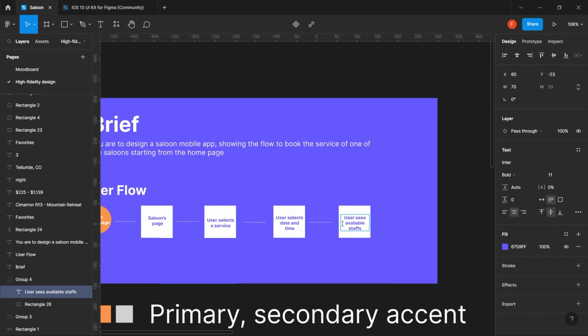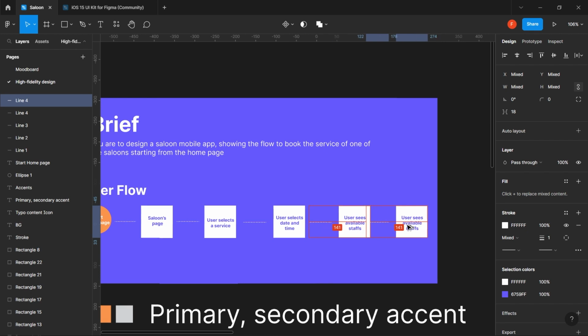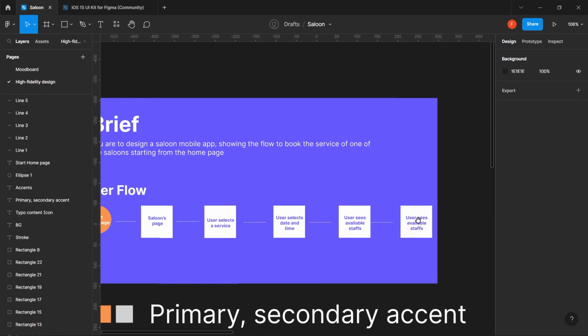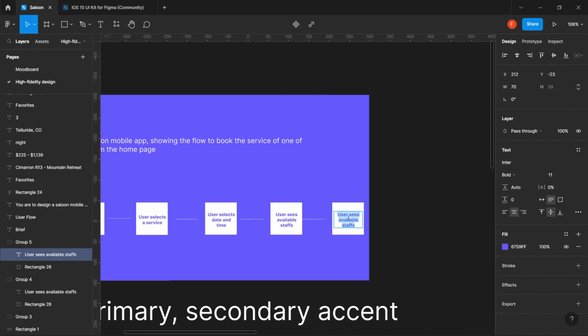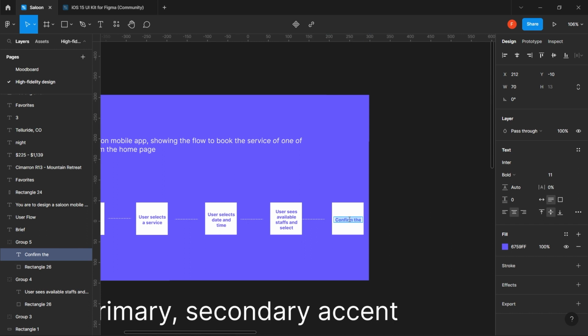Then, so what next? And once that is done, say user, they confirm their bookings, confirm. Okay, and select. So they see the available staffs and select. So I might not cover everything in our user journey here, just like in our user flow here, just to give me an idea of things that will be going on.